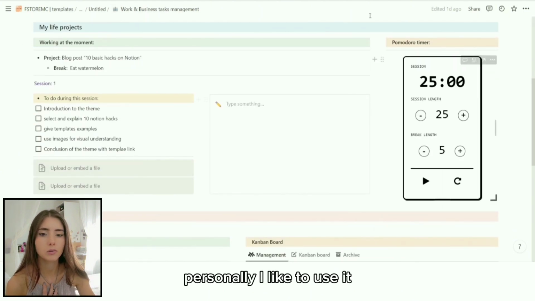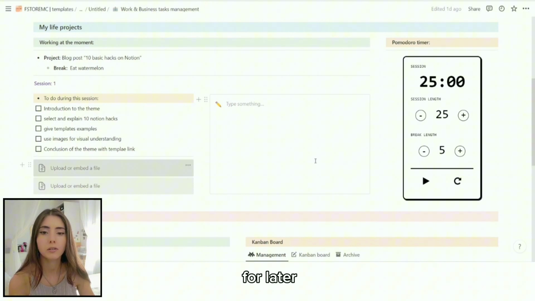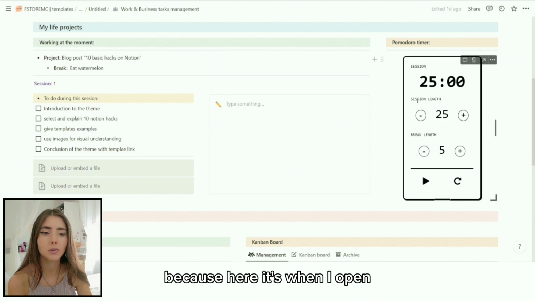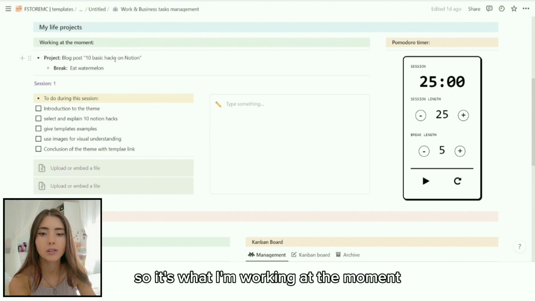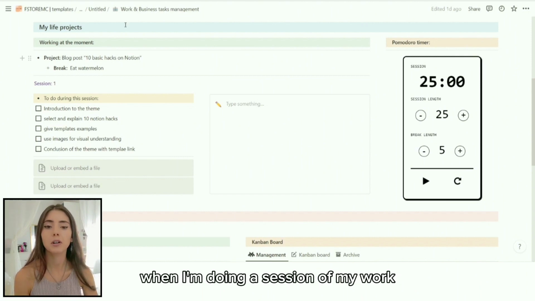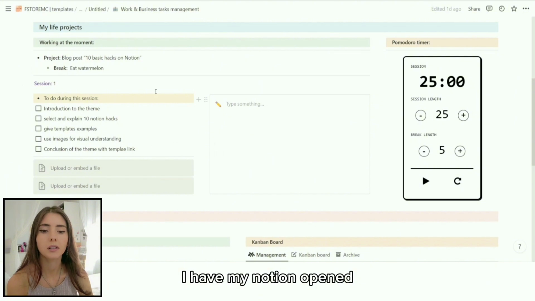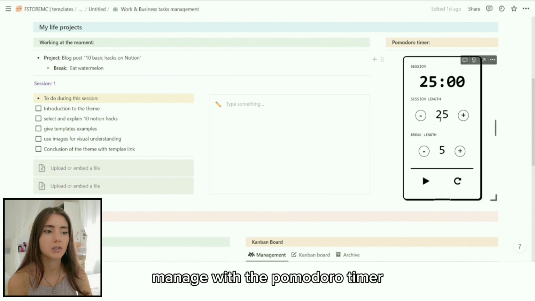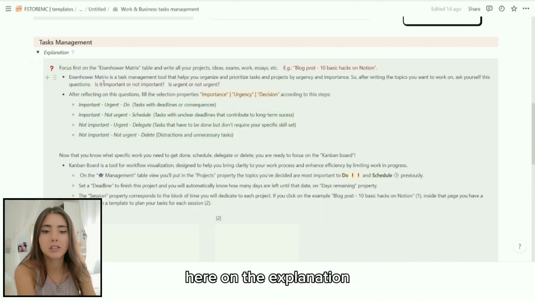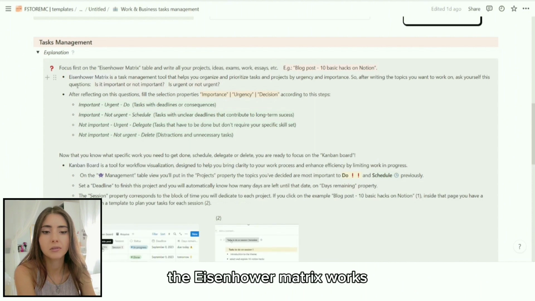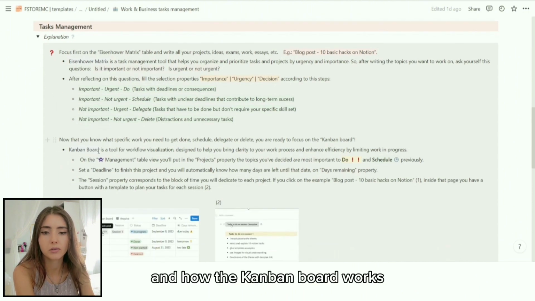Personally, I like to use this part of my life projects for later, because here is where I open Notion when I'm doing my work. So it's what I'm working on at the moment. When I'm doing a section of my work, I have my Notion open so I can see what I have to do and manage it with the Pomodoro timer here on the right. Here in the explanation you have how the Eisenhower matrix works and how the Kanban board works.